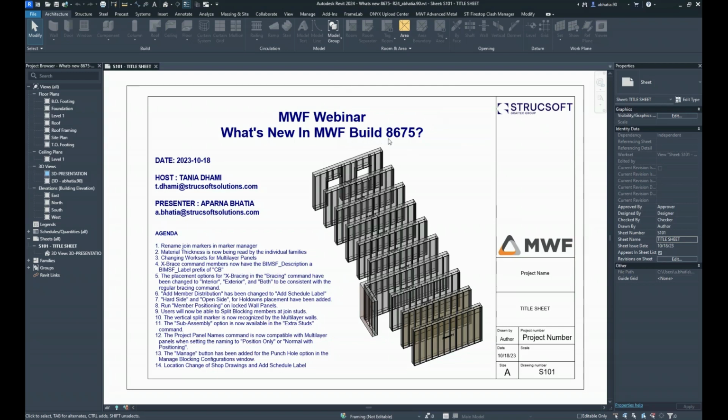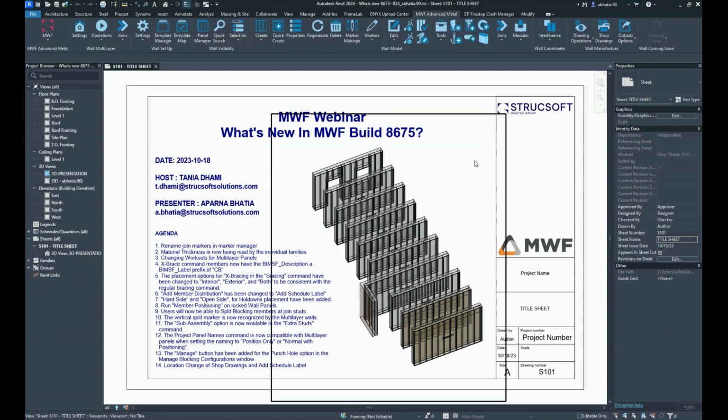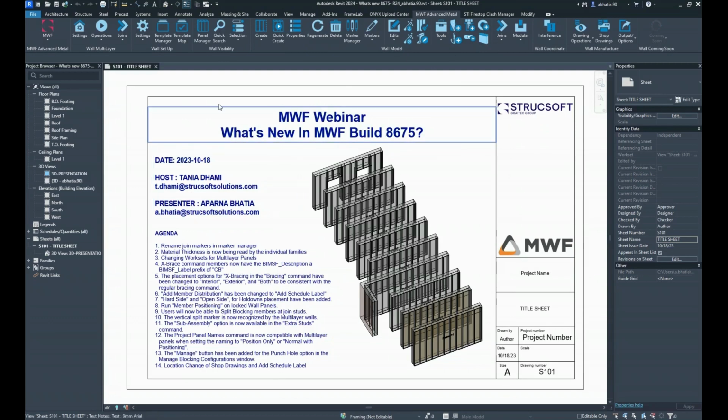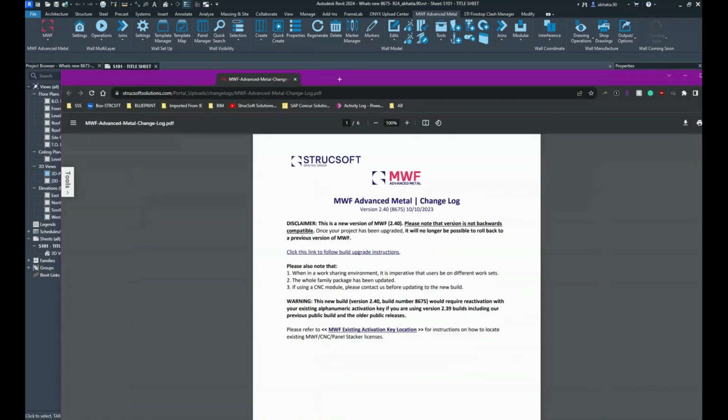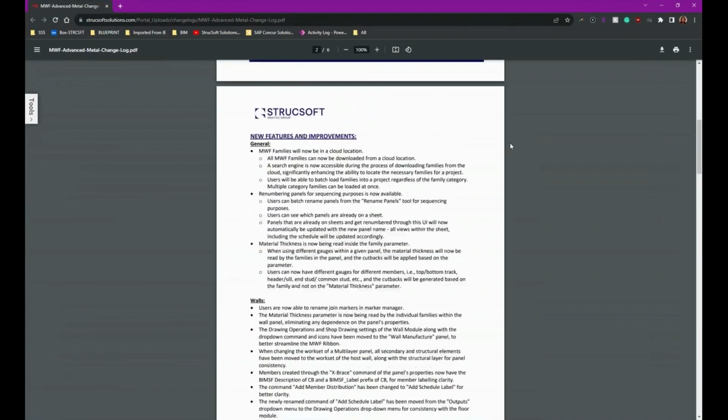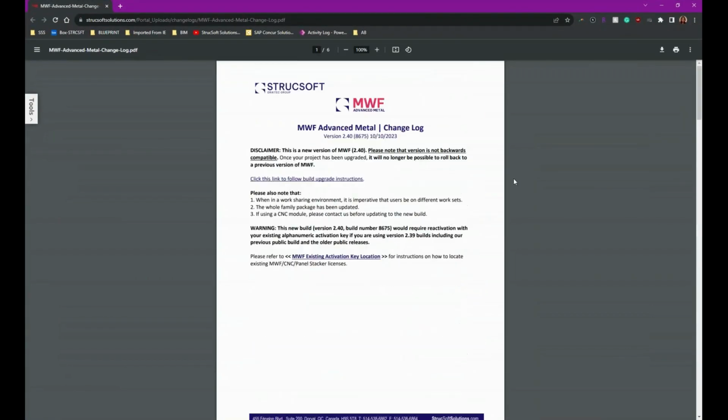We're going to cover mostly walls today, but if you want to know everything that has changed between the previous build and 8675, you can click on the G icon here and then click on changelog, and it will open up the changelog in a browser, and you can take a look at all the elements that have changed in here.